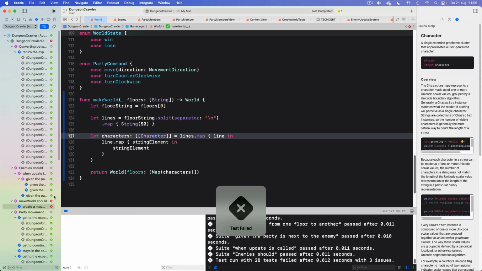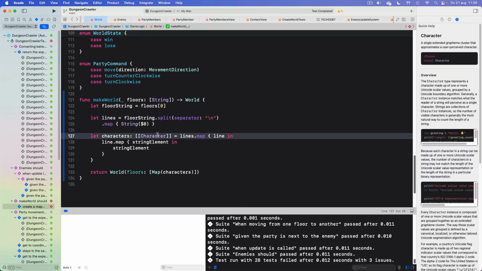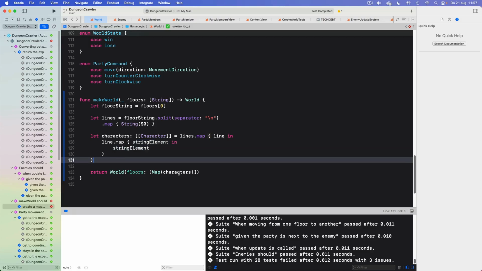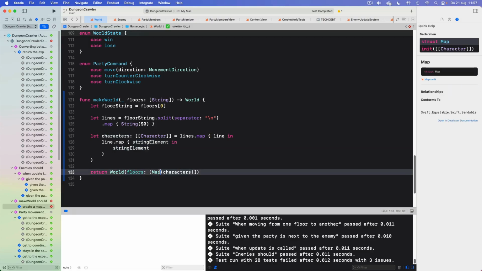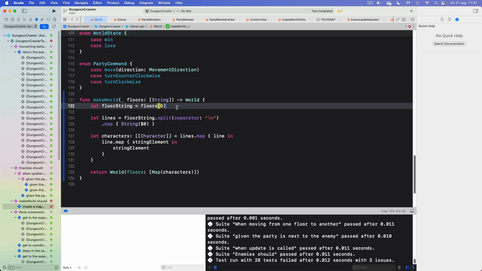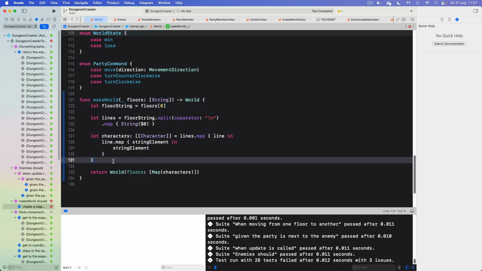Okay, still the same ones are failing. By giving it a hint about the return type, it now knows that the string element should be a character. And then we can take our map's initializer that takes an array of characters to create at least the floors. So this is for a single floor. And also, we'll improve this in a bit.